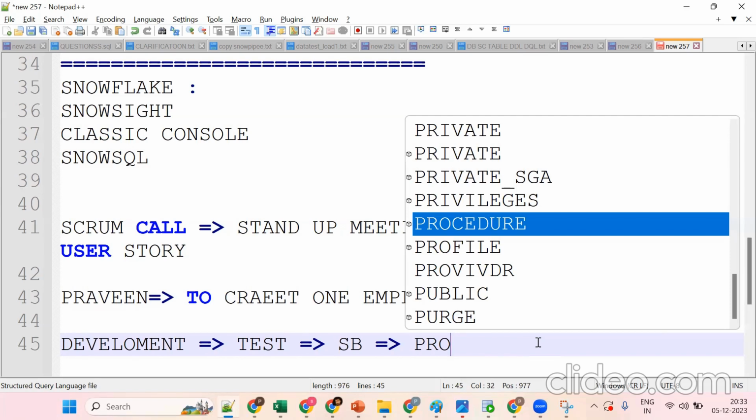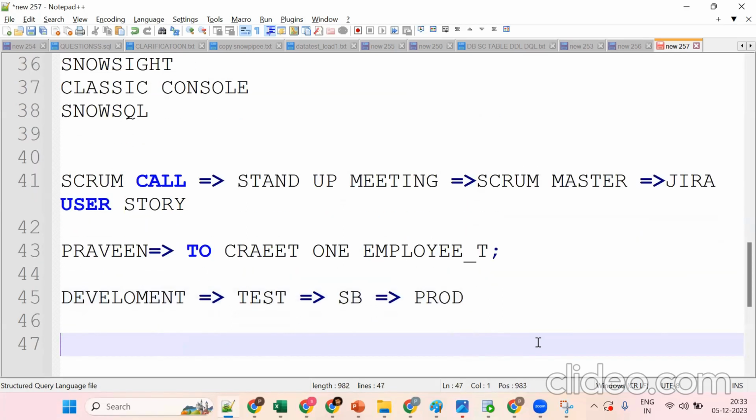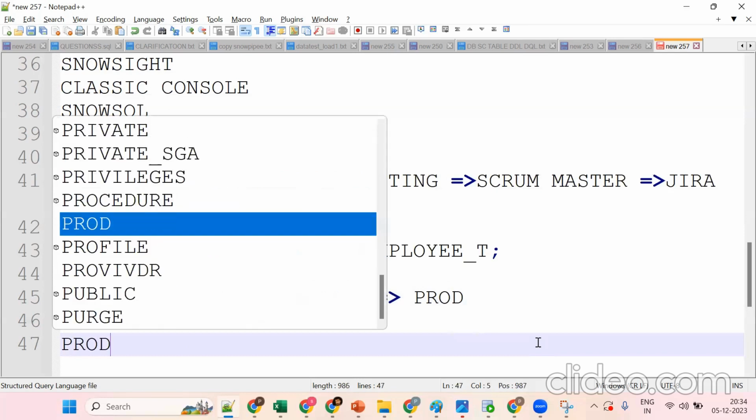We need to perform the testing and everything. If everything is fine, then we can go for the next round. Now, why can't you do it in production? No, we can't do it in the database, to avoid business impact. Suppose I mistakenly deploy in production and something happens, then what happens?